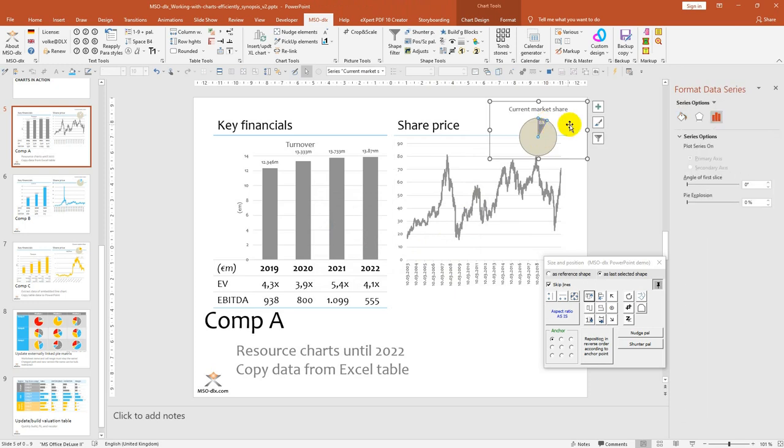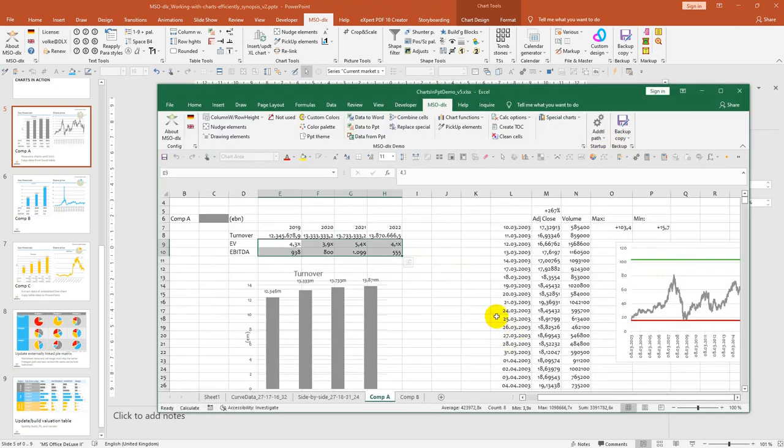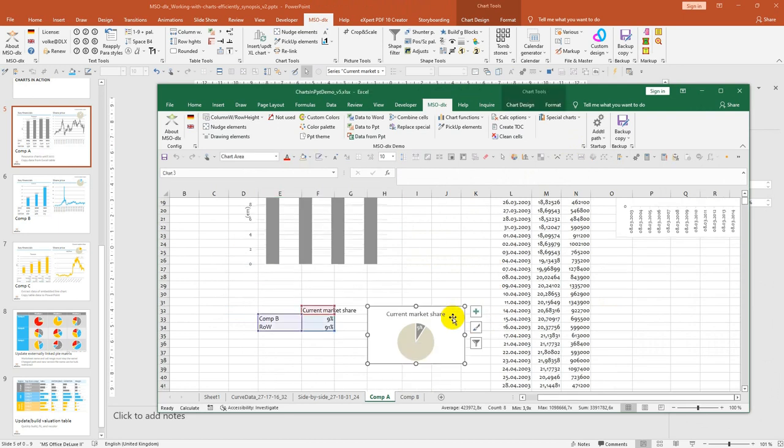On to the pie chart. That should be in this, yeah, here it is. Should be in the source file as well. Its value is changed also. It's up to 9%. And I'll go the same route.